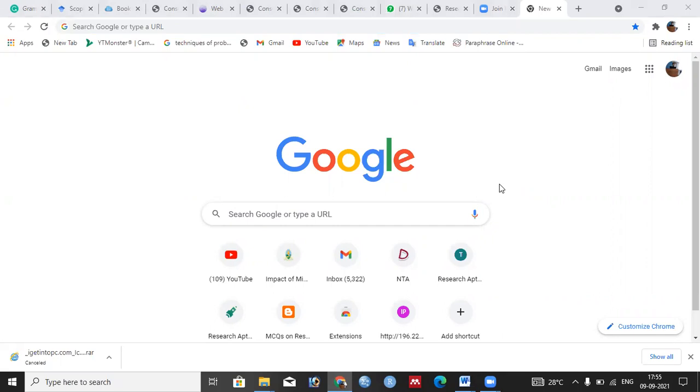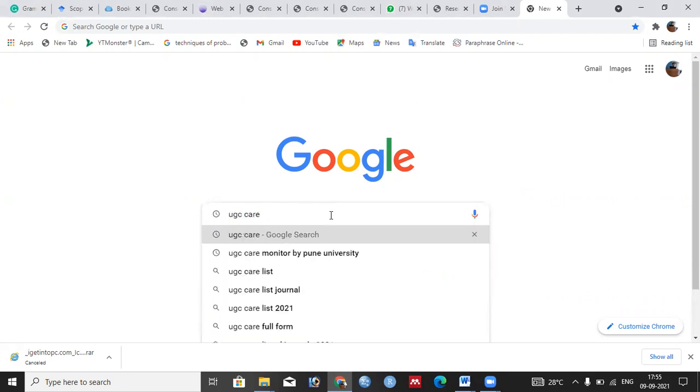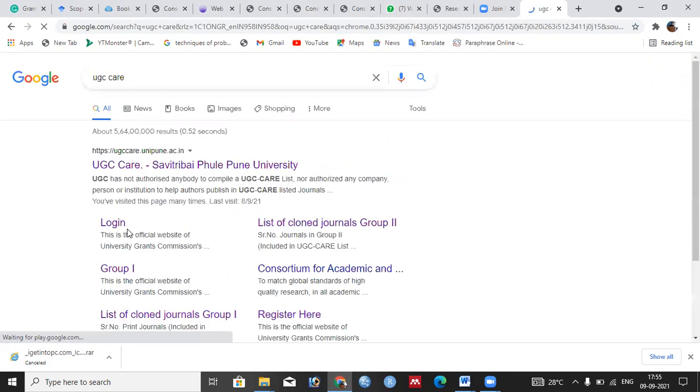So for that, we'll have to go to the UGC CARE website. So I'll type here UGC CARE. Then you will get the website, the UGC CARE. You can see ugccare.unipune.ac.in. The UGC CARE is being monitored from Pune University, because UGC has established the cell of journal analysis at Pune University. So it is being monitored from Pune University. So click on the website.